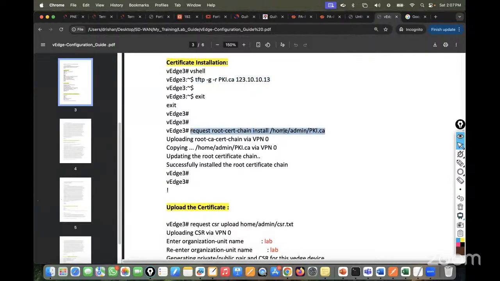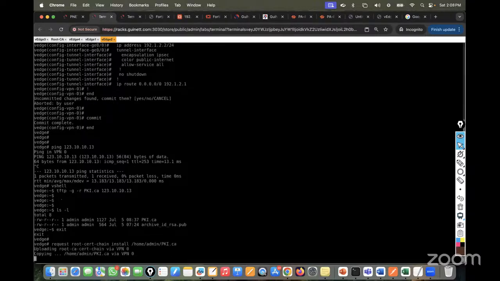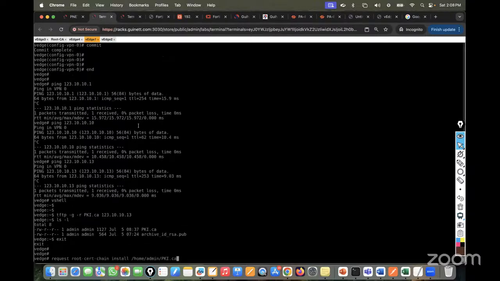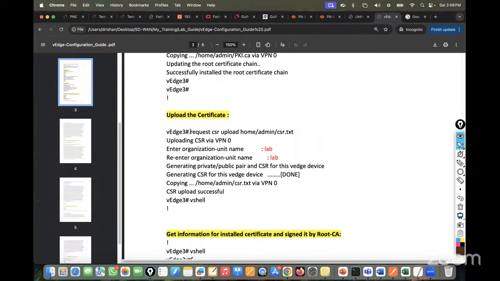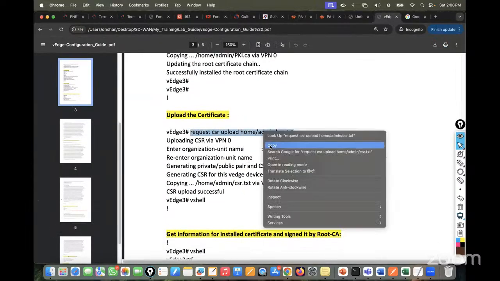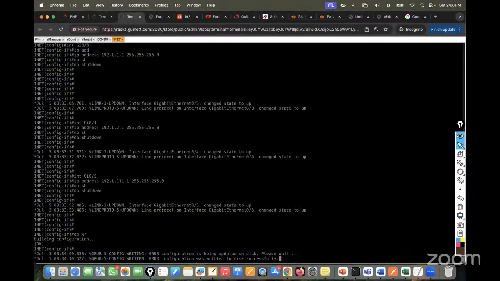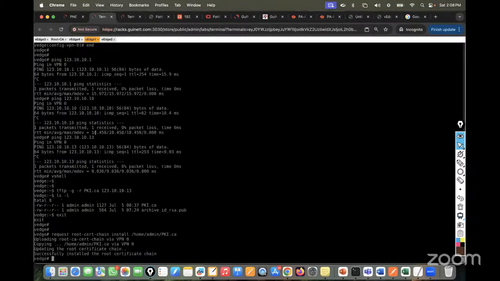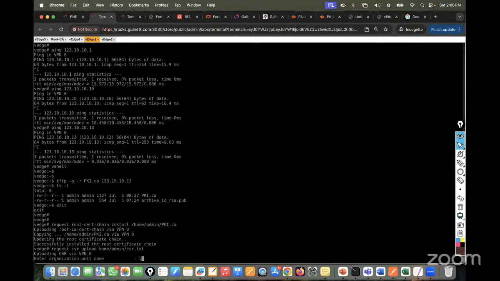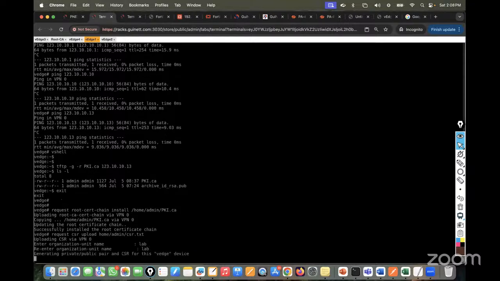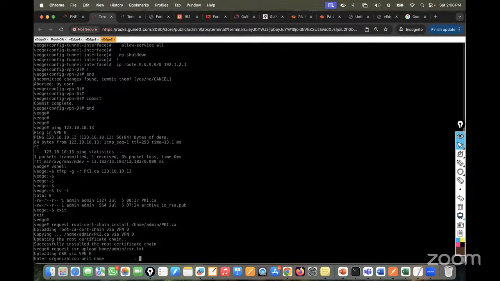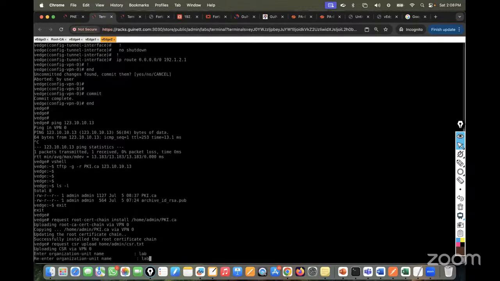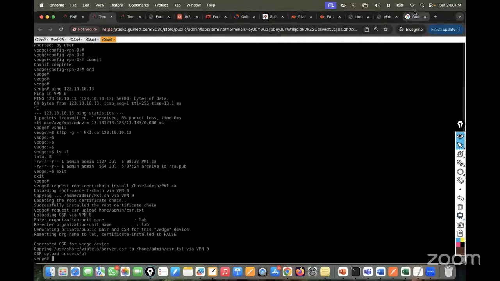Now you have to install the certificate. So run the command install. Install. Now you have to generate the CSR for both of them. So just go here, copy. Lab, done. Lab, done. CSR generated, right?